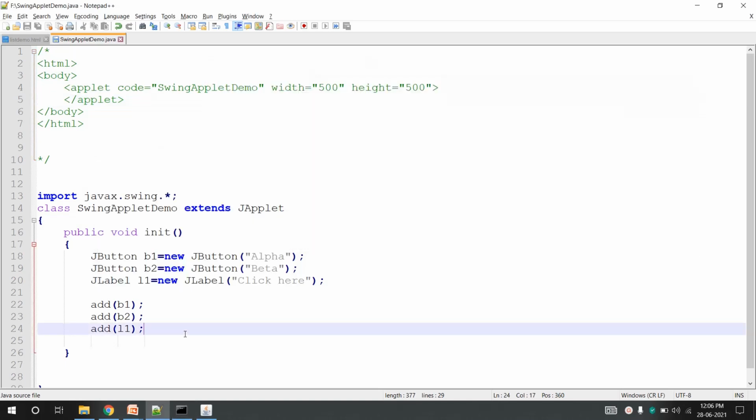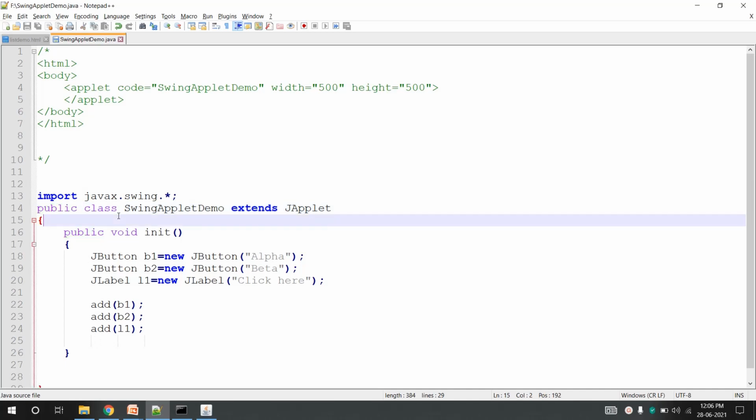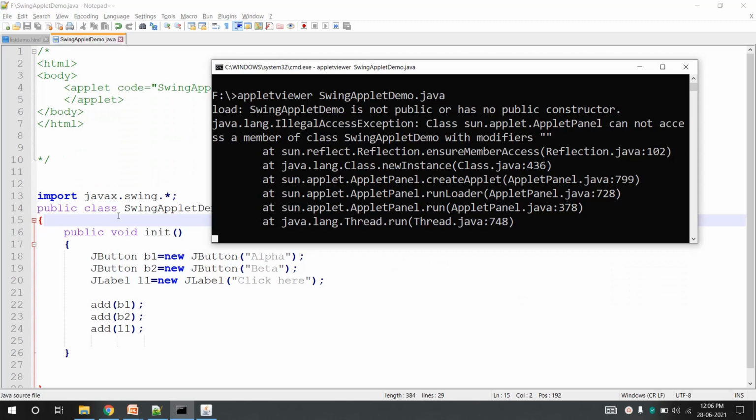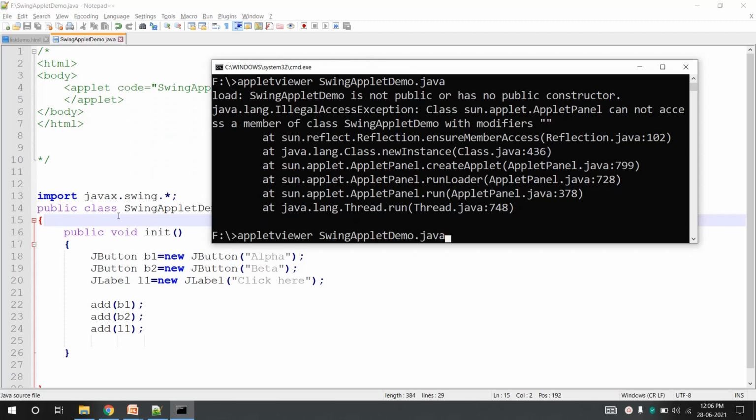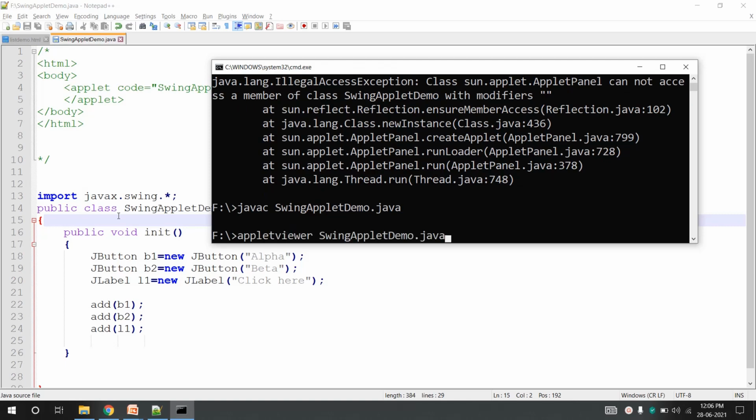That means when we create an applet, there has to be at least one public class. We know this, right? When you create an applet, you should have at least one public class. So we have one class in this applet, so we have to declare that class as public. Okay. So after declaring it as public, again we will compile the program and execute it.